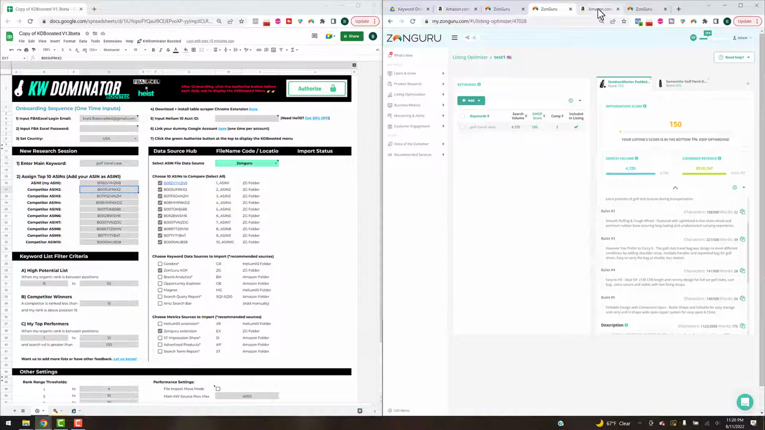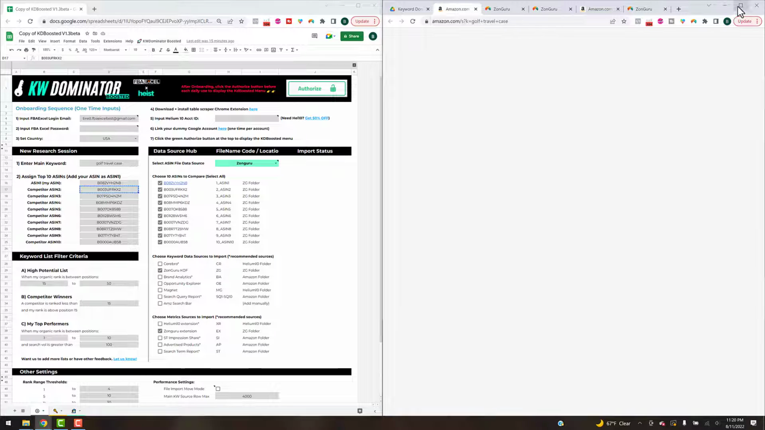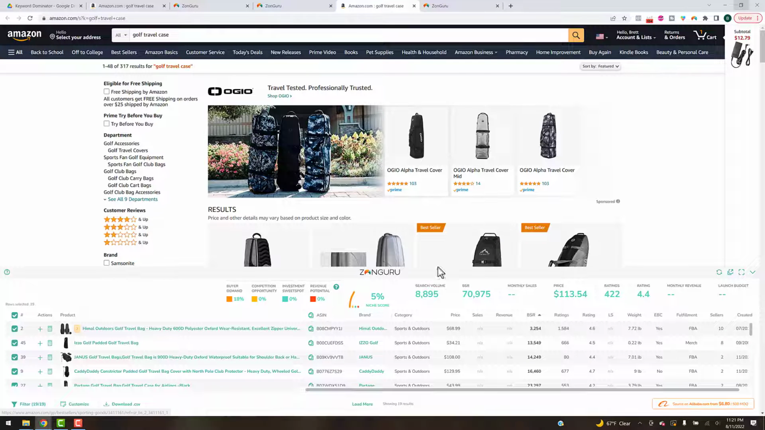The last one is going to be our extension file. Actually, I already have it open in this one, so I'll just go to this one and show you. Once you have the Chrome extension open, you just need to make sure that your 10 ASINs are accounted for in this report that we're going to export, and they should be because you've used it to find your top 10 ASINs originally and copied over the ASIN. So all you do is download your CSV, and then same deal, we're just going to name this EX and put it in the Zonguru folder, and then we're done.